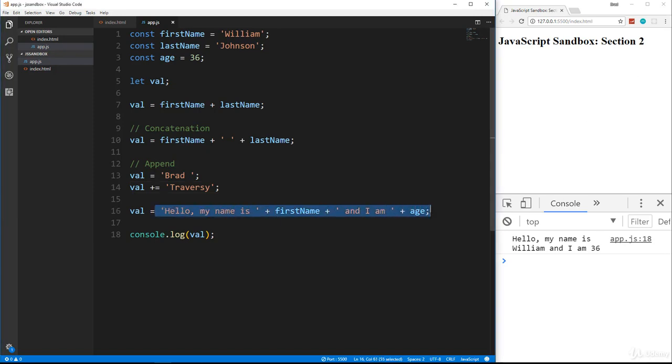Now, with ES6 or ES 2015, they introduced template literals, also called template strings, which makes this much easier, especially when you're dealing with HTML, when you're generating HTML and JavaScript. It makes it much easier to have a string and include variables, and we're going to do that in the next video, but you still need to know how to do it this way.